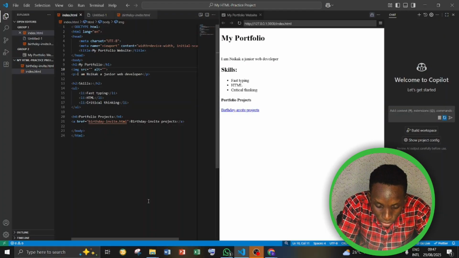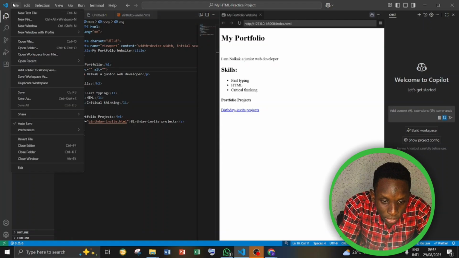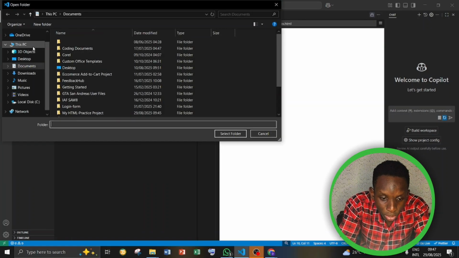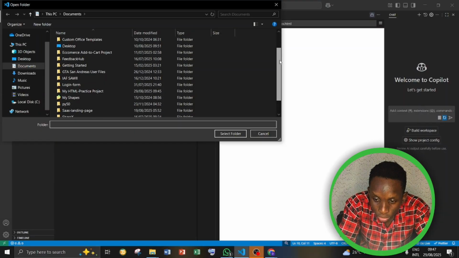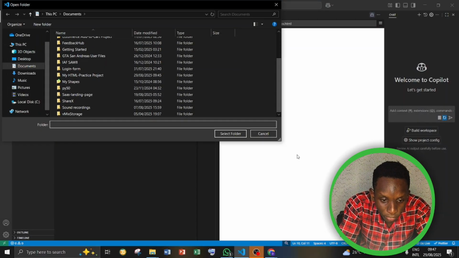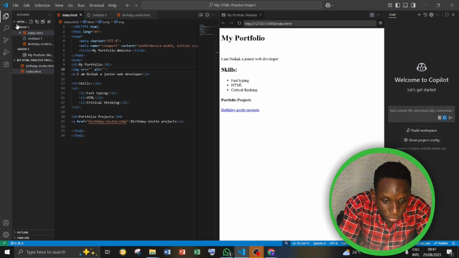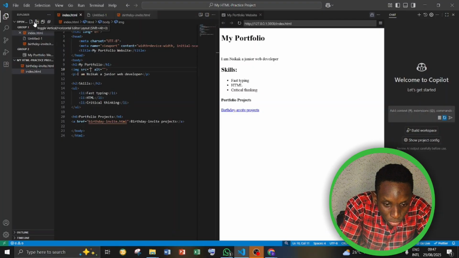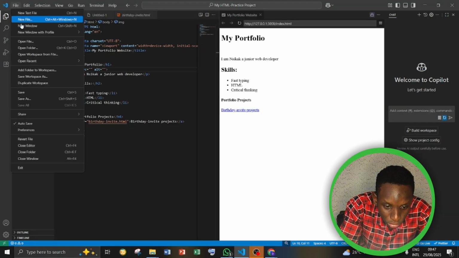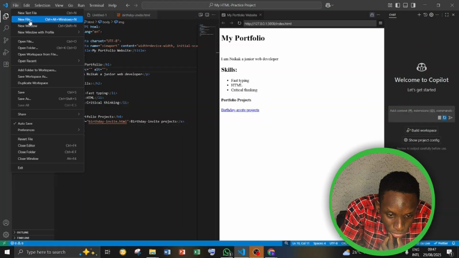So you now go to your files. I have an image in my files, so you save your image, you download any, go to your files, pick any image of your choice, but you must have an image. Open file, or you go to this open editor. So let's click on open new file.